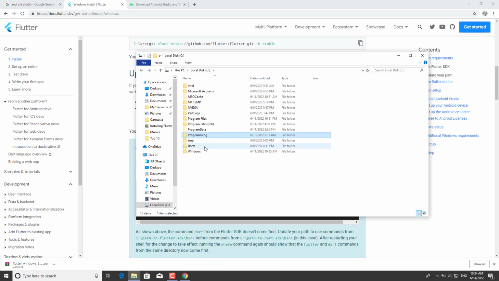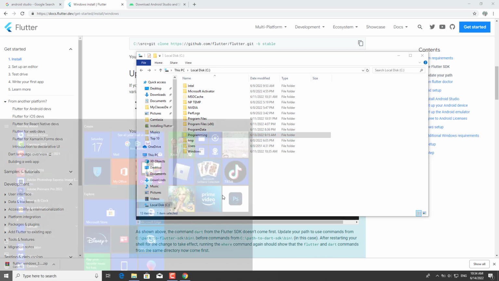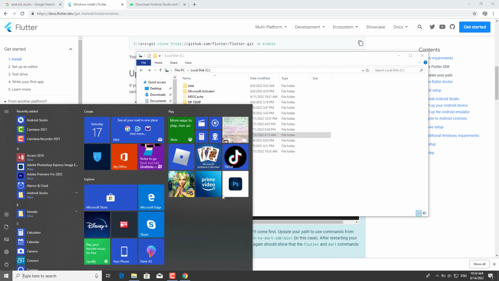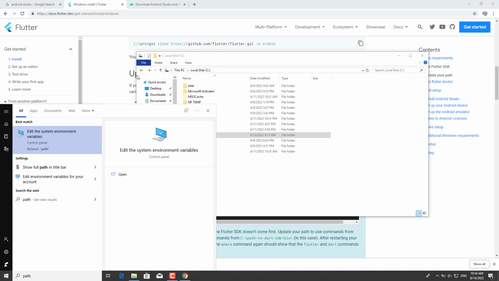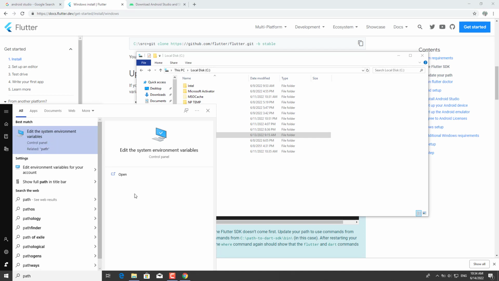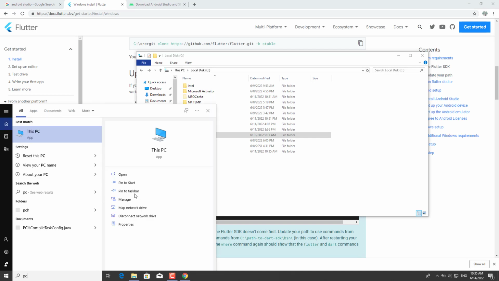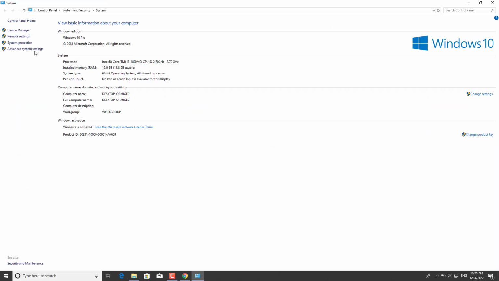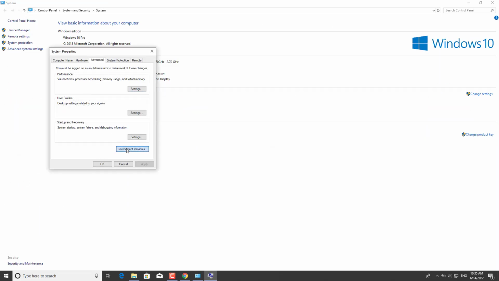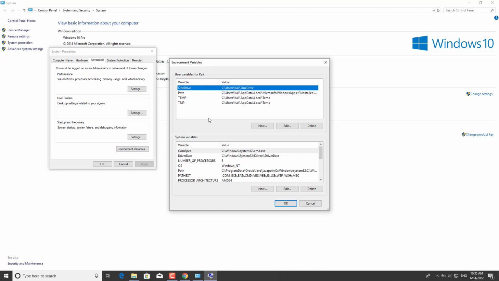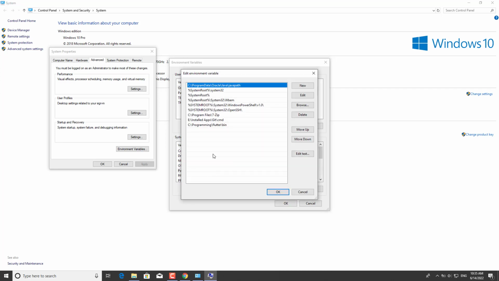Next thing we have to do, we have to add Flutter to our path, because it's not an .exe file and it's not installed, so our Windows doesn't know what it is. I will go to my path: just search path, edit the system environment, or you can go by PC properties, advanced system settings, and environment variables. Okay, just go to Path and here add your Flutter path.